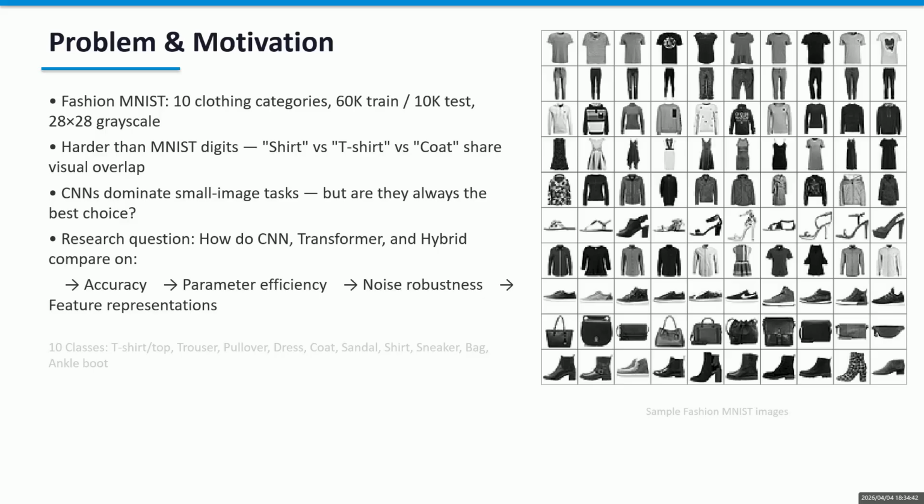CNNs have been the standard choice for this kind of image classification task, but with the rise of vision transformers, I want to ask a question. Is the CNN always the best choice, or can transformer and hybrid models offer some advantages? Maybe not in accuracy, but in other areas like noise robustness or parameter efficiency. That is the main research question of this project.